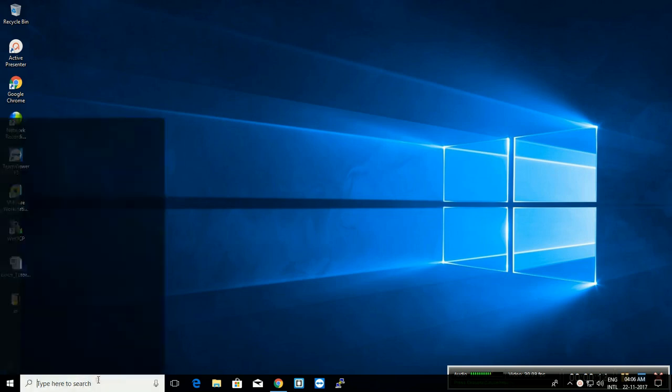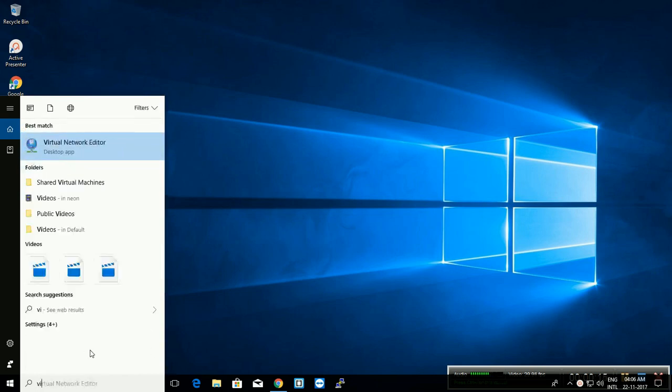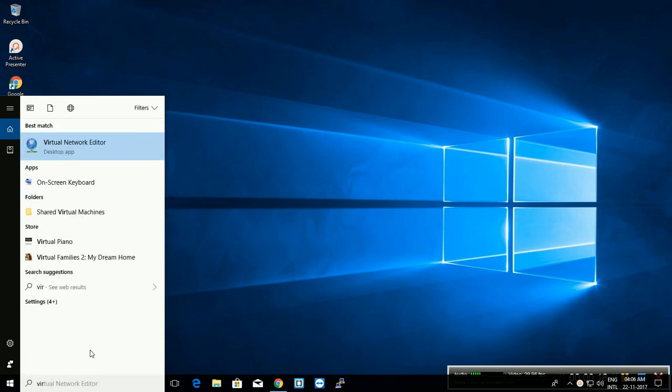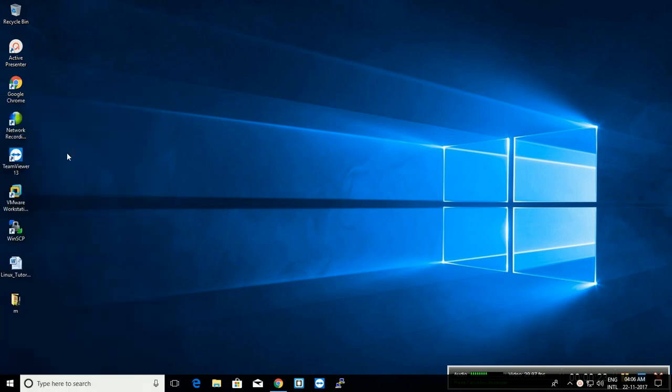Okay, go to Start and type virtual. Right click Virtual Network Editor, run as admin. Yes.